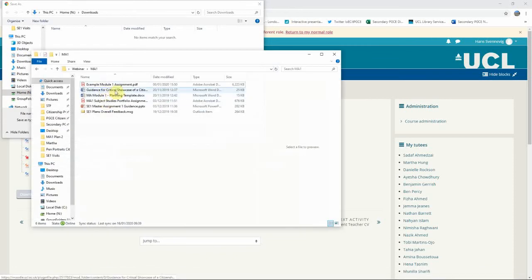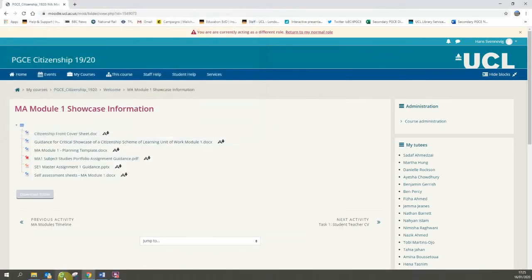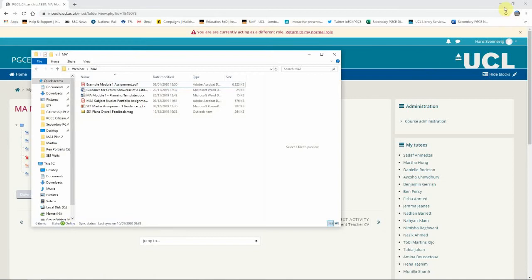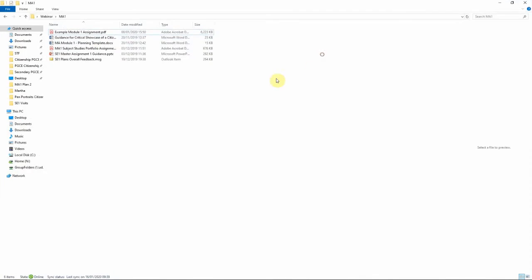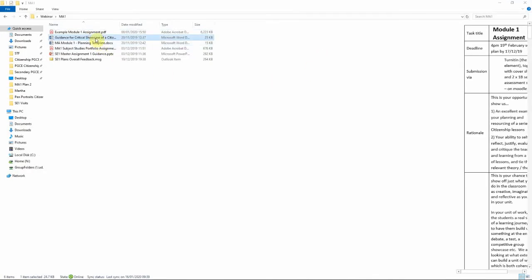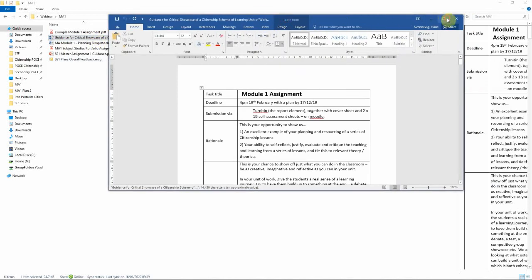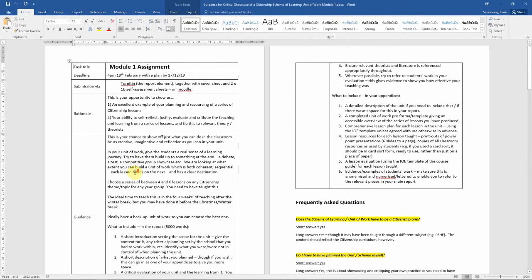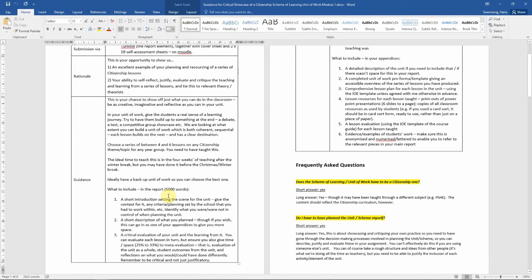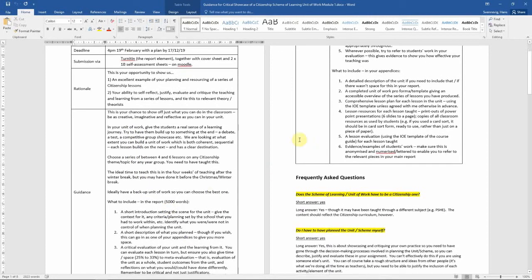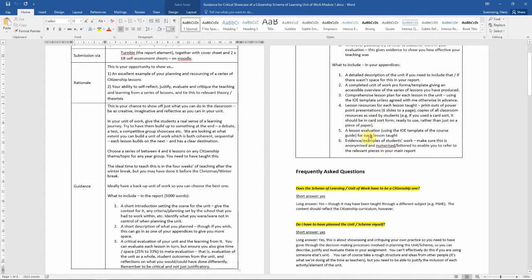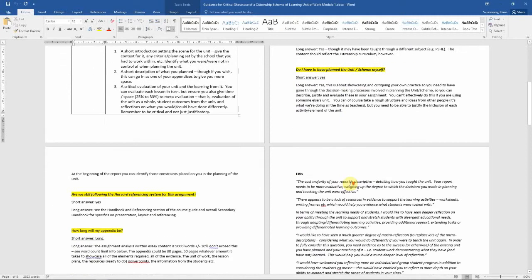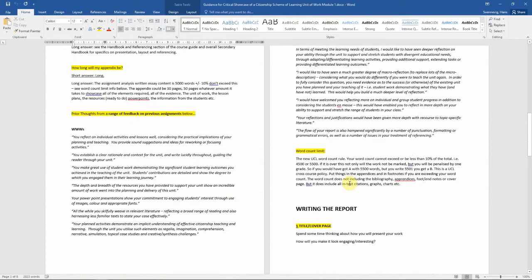So here we are, guidance for your critical showcase. So we open that up. Now this is where I put the original guidance for you in terms of what you need to do. 4 to 6 lessons, 5,000 word report, short introduction, and so on, and how you detail it through. And I've answered the common questions here. What works well, what doesn't, what you need to think about.